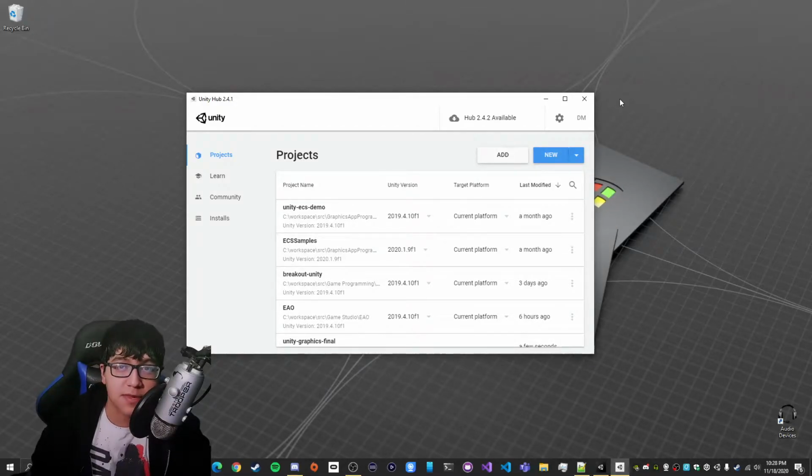Hi, my name's David. I am a senior at Columbia College Chicago, and today I'm going to show you how to implement an XR, in this case a virtual reality, so a VR rig into Unity.